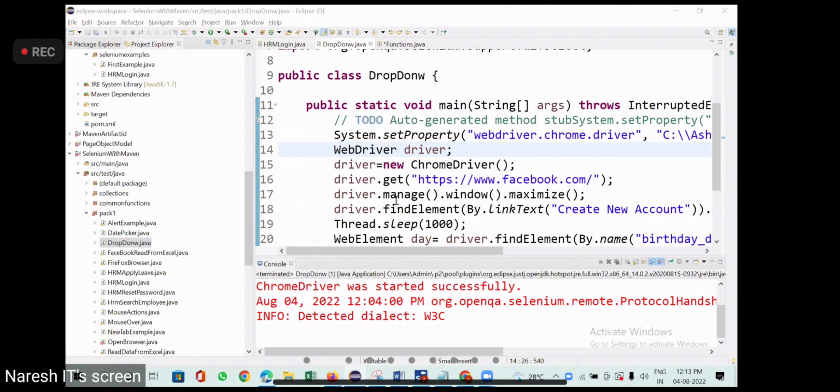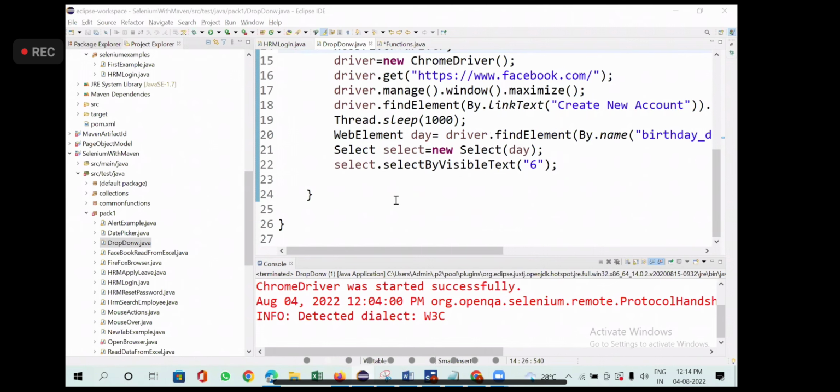Class contains what? Methods. Select is what? Predefined class. What does it contain? Whenever I say class, it contains methods. So Select is one of the predefined classes. It is completely developed for handling the drop downs.